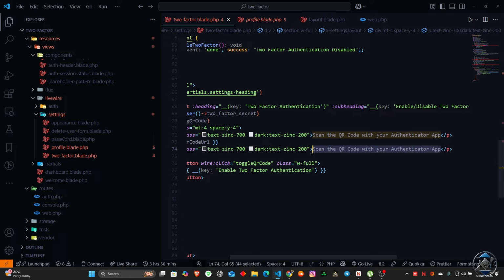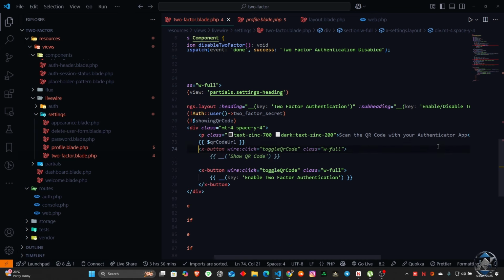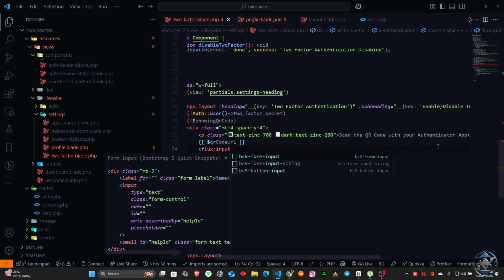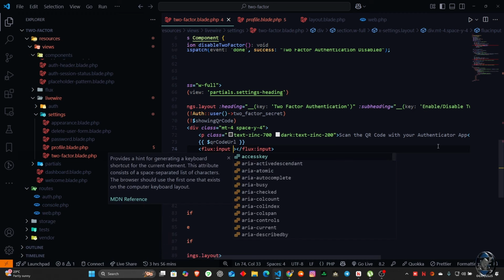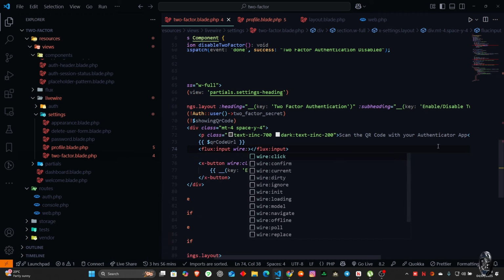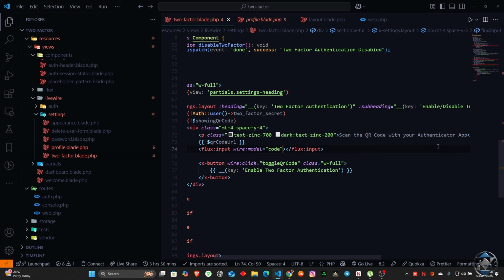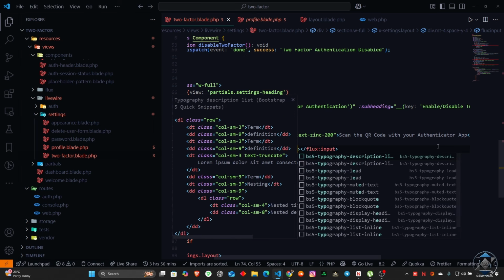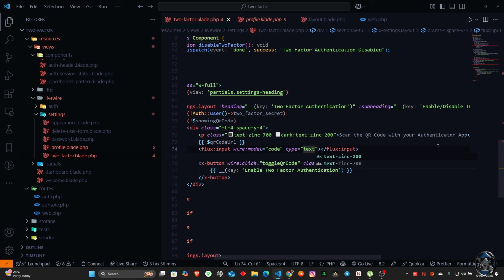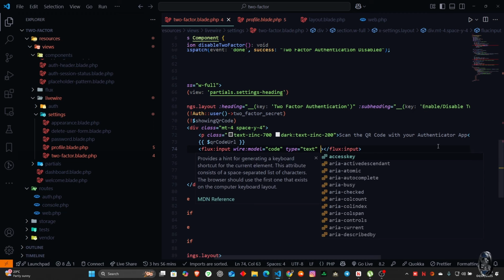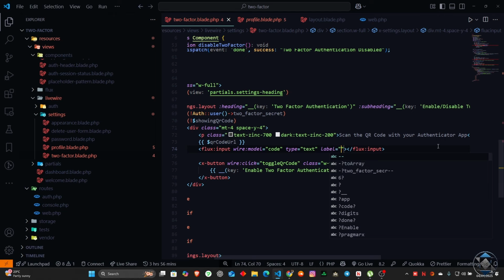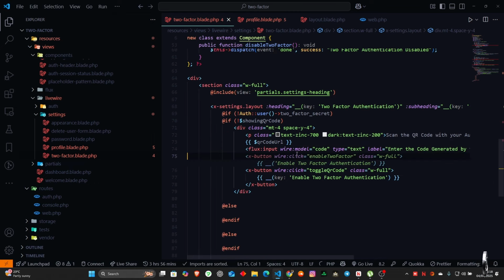In fact, this is what we're going to do, right? We're not even going to put this P tag right here. We're going to use Flux UI. So Flux input, I'm just going to close this, and then I'm doing a wire model, and this wire model is going to be code, and the type is text. And now once we've done that, we are going to put the label. The label is going to be: enter the code generated by the authenticator app. It's going to be a hold-on label.